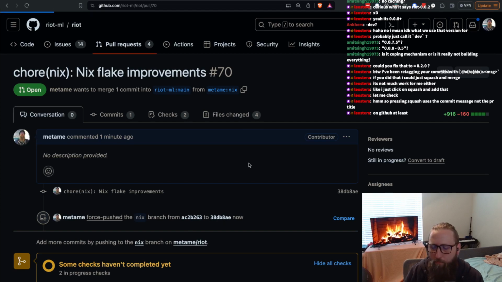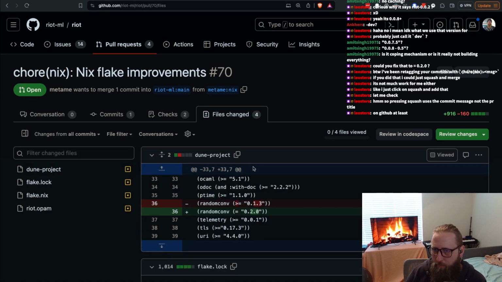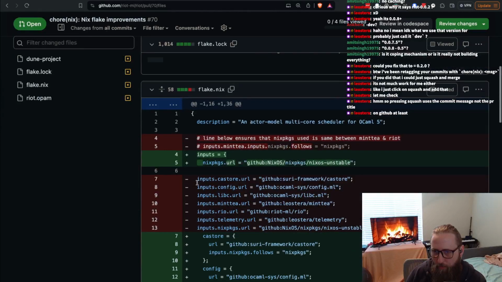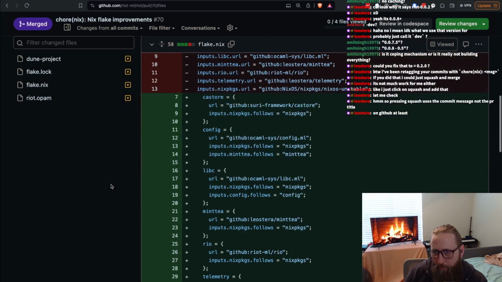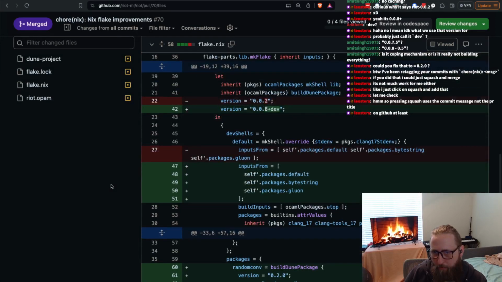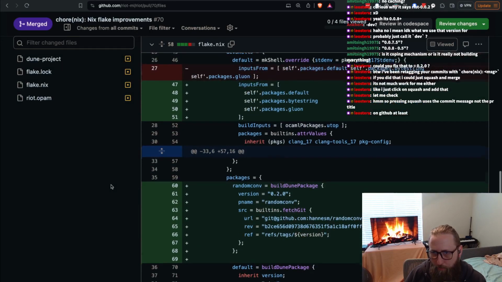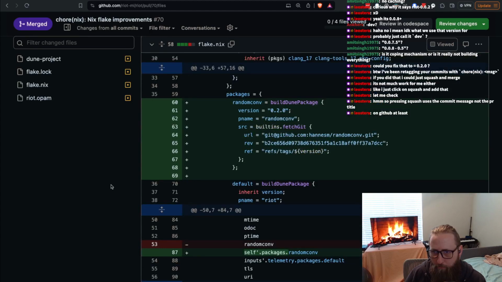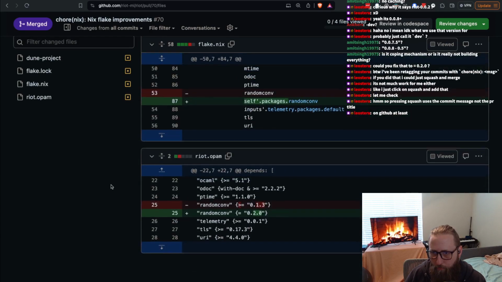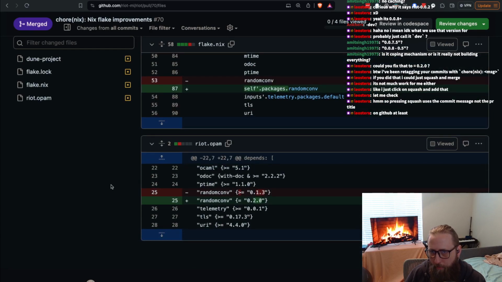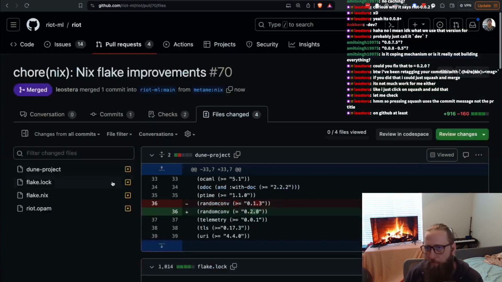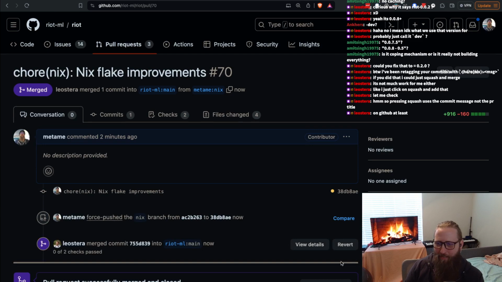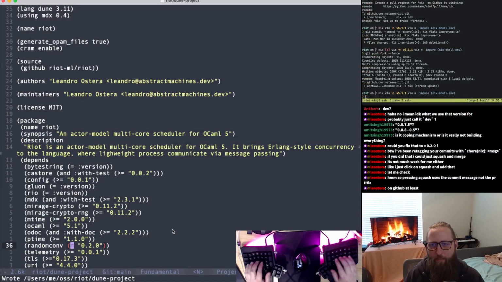Okay. Looking good. Let me just double check this in the GitHub UI to make sure I didn't do anything dumb. This all looks right. We'll do the plus dev thing. Moving forward, random conv is in there, and we updated it there. Okay, awesome. It's already been merged. Sick. Thanks, Leo.